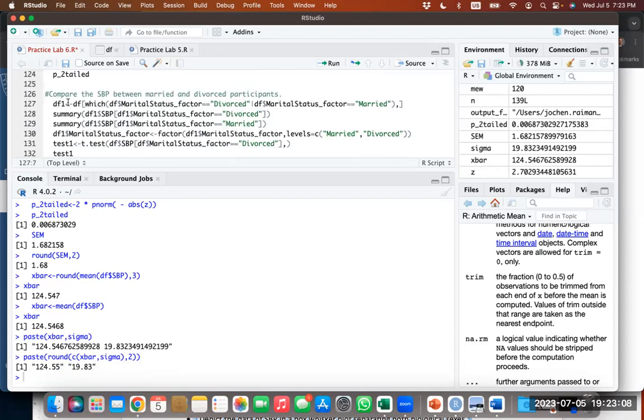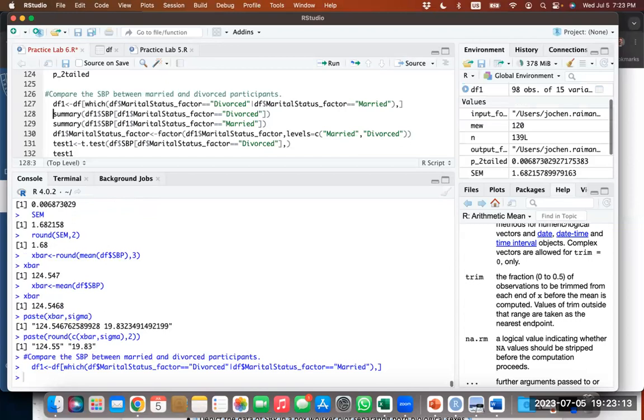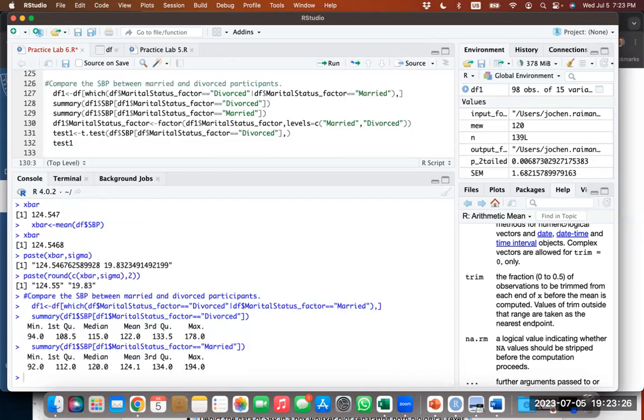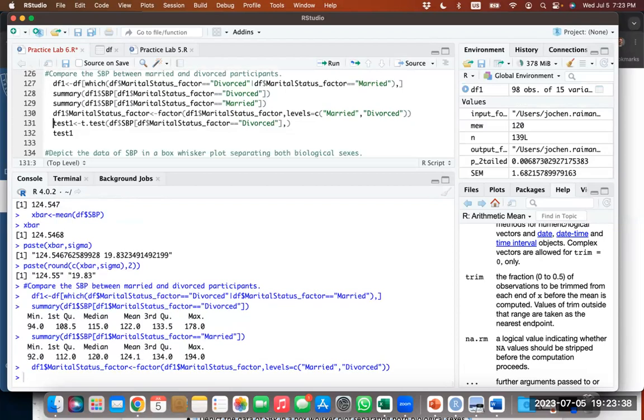So we have here 127 gives us now a DF1, which is basically a subset of our DF, which contains only married and divorced individuals. So we have now a summary of systolic blood pressure of married and divorced. We see that blood pressure seems to be increasing when you're married. So we want to now change the factor, and compare whether the blood pressure actually goes down after you're divorced.